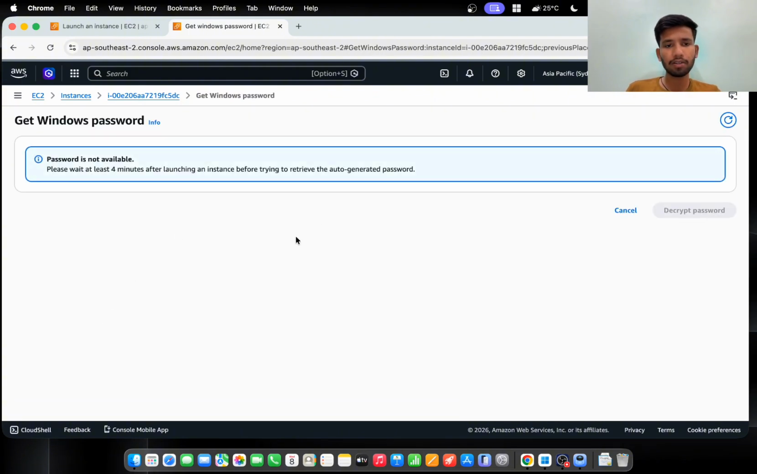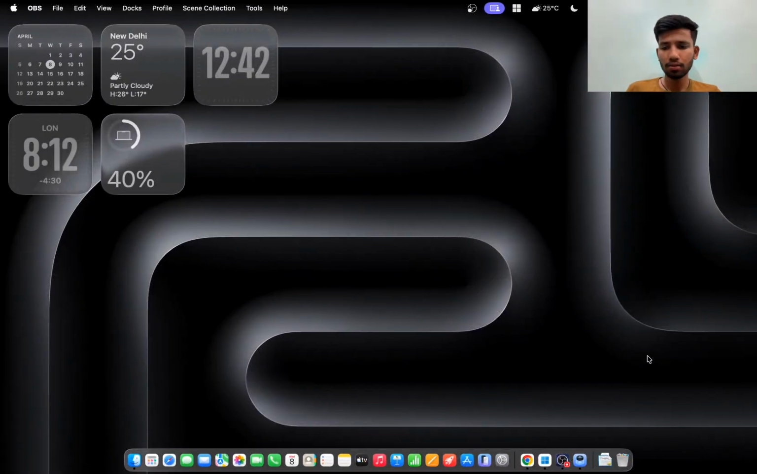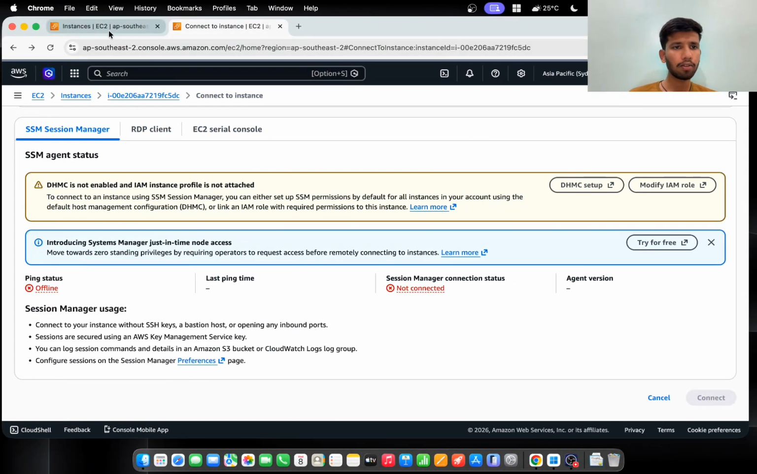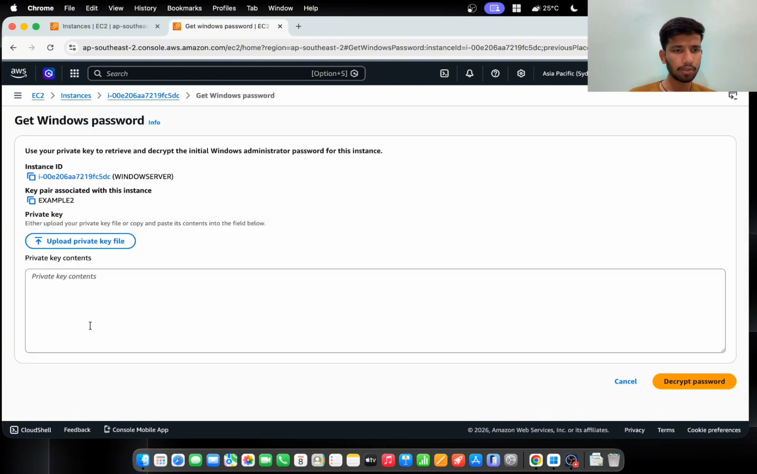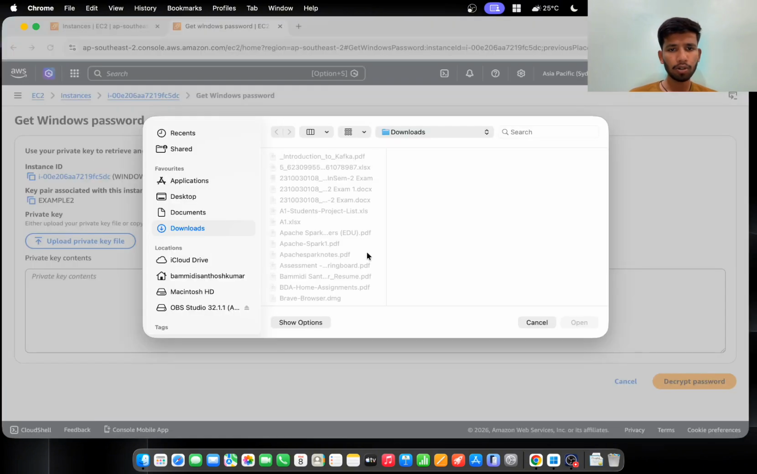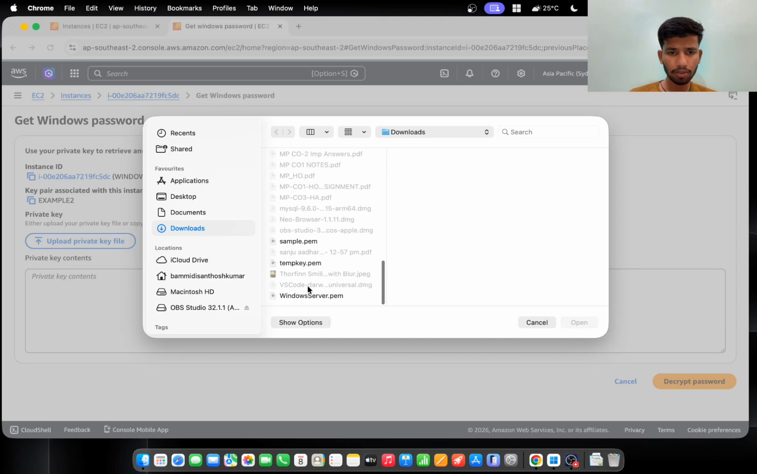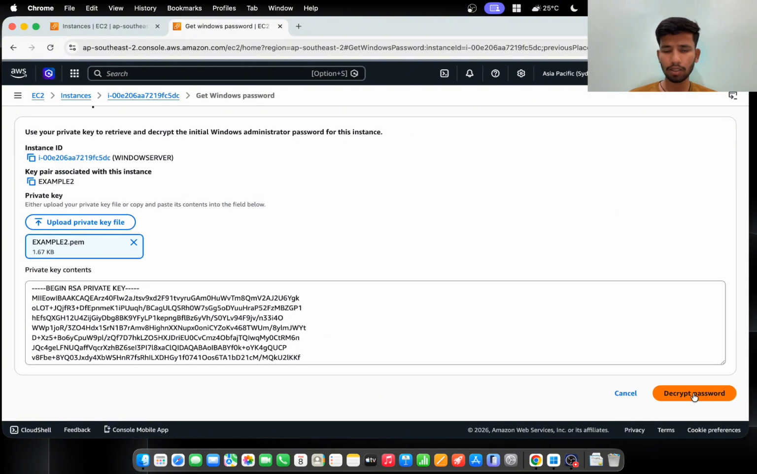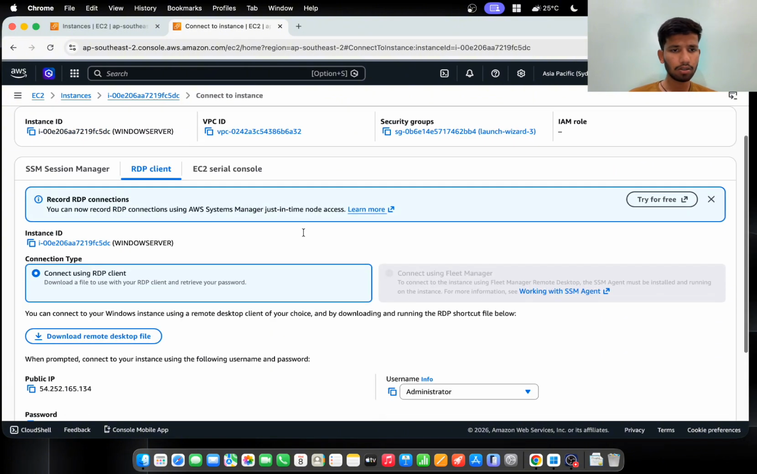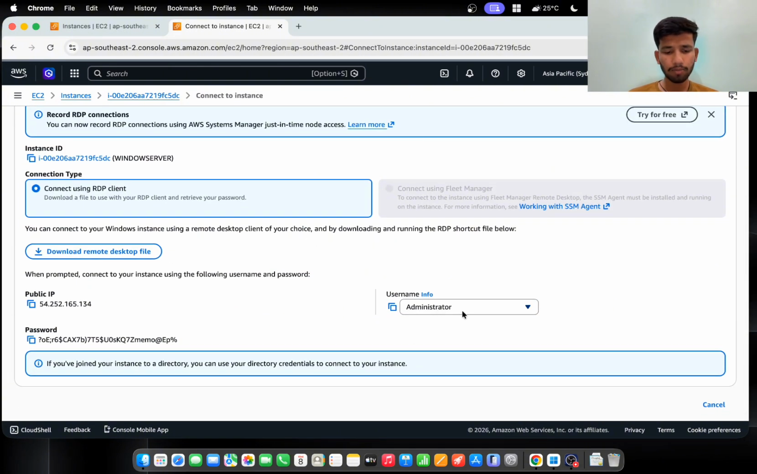It's asking to wait 4 minutes. I have waited for 4 minutes. Now I'm going to get the password, upload the .pem file, which is example2.pem, and decrypt the password. I'm using a Mac, so I have installed an app called Windows App through which I'm going to connect.